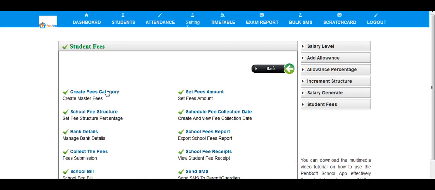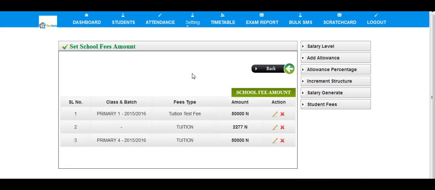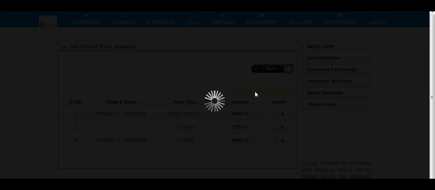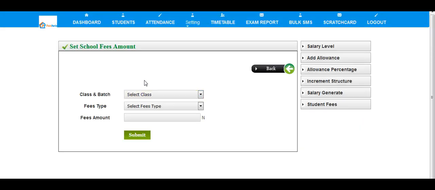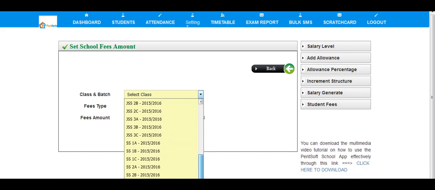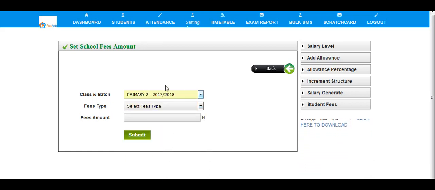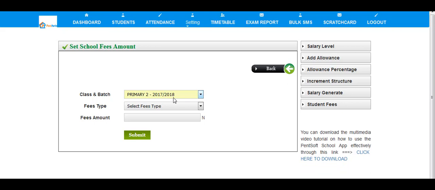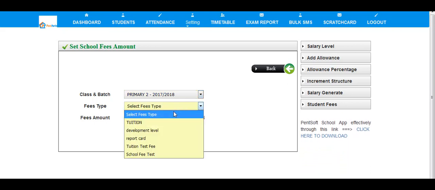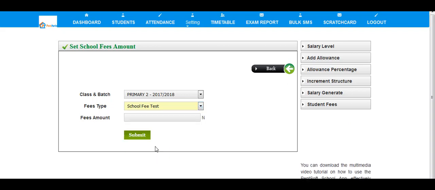Because I have added the category here, automatically in the set fees amount, when I click on school fee and I want to set for primary 2, the current academic year I just set, yes, 17-18, you can see that automatically what I did from the settings would appear in every part of the portal. So it's a very dynamic system. You can see the school fee test I added is also displaying here.